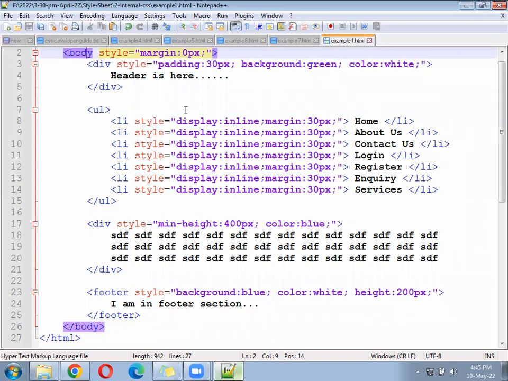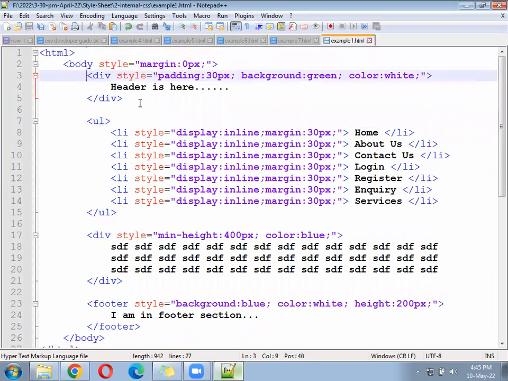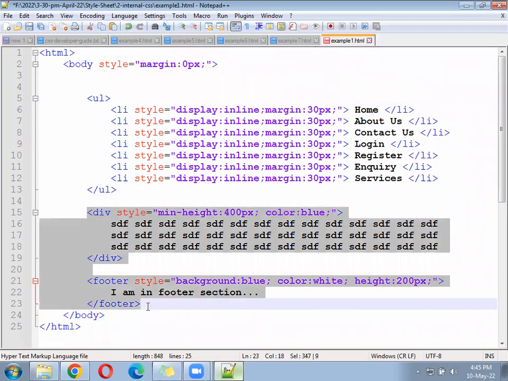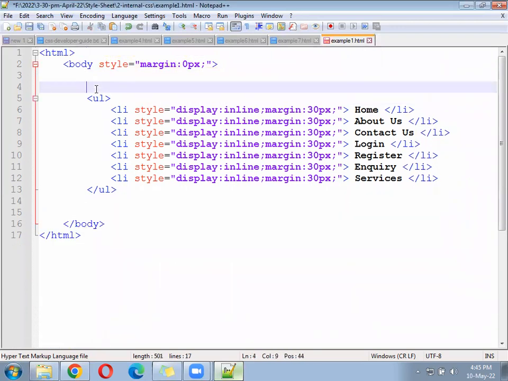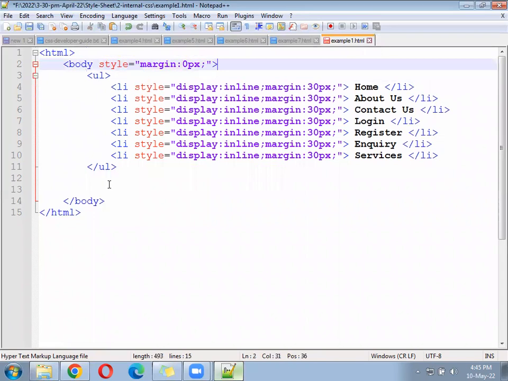Okay, sorry. What have we written? Example 1. Remove the UL part, not required. Sorry, division. Remove the footer also, not required. Let's work on this first. Which one? UL part. Okay.